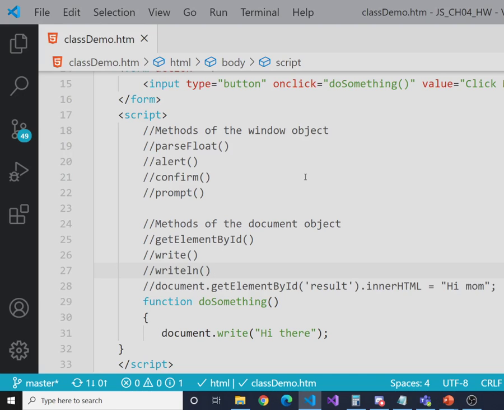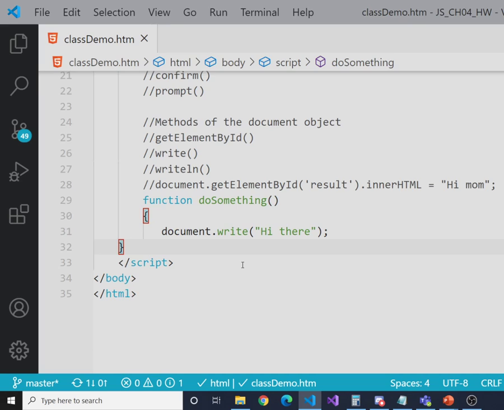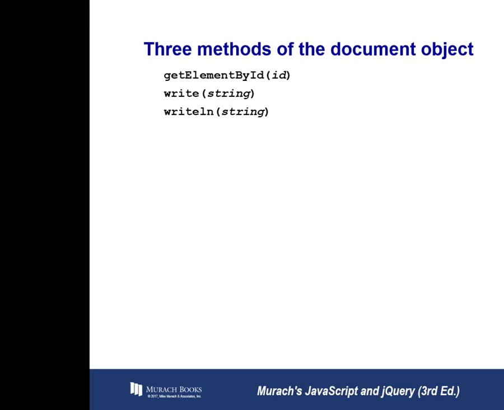So you can already see there's a window object which has some methods in it, and a document object which has some different methods in it. Okay, write and writeln. Okay, good.